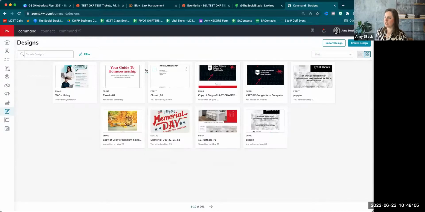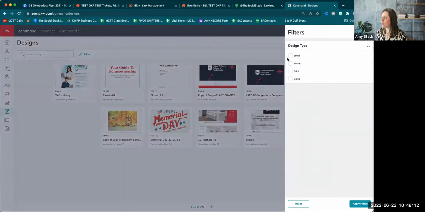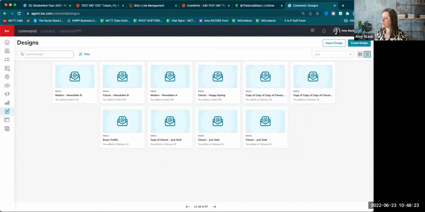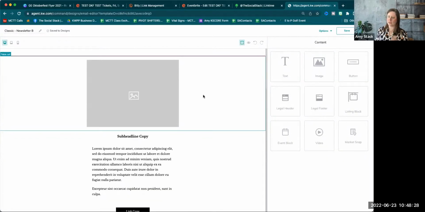All right, so I'm back in designs. These are all designs that I've already created. I'm going to see if there's an email one that I can just pull up instead of trying to create one from scratch, see if that makes any difference. Let's see. All right, let's do just a newsletter. Okay, so same thing. This is just a different outline. No, it's still not working, but all you will have to do is click on the image right here.